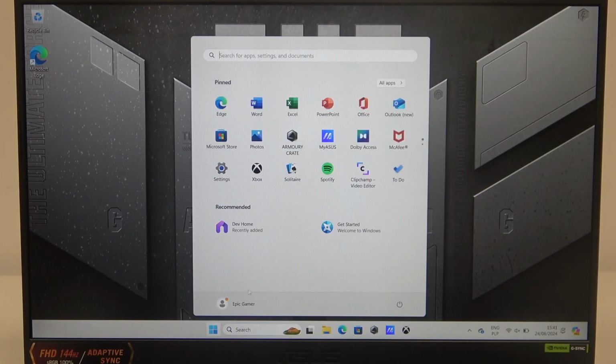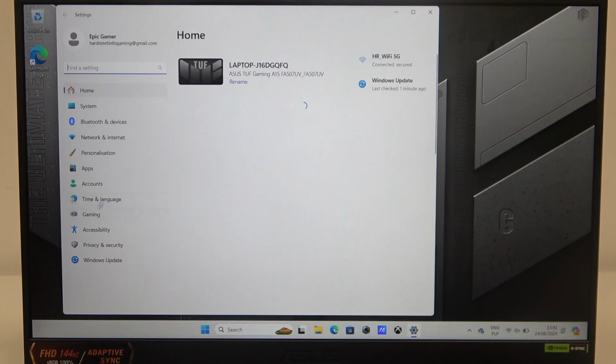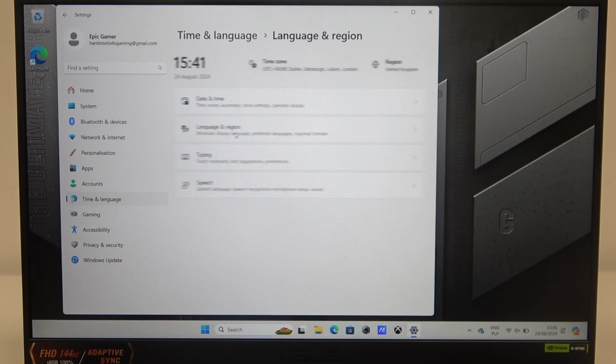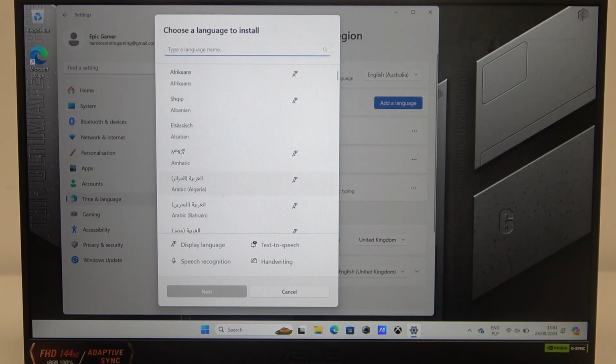To do this, first we'll need to click on Start, navigate to the settings, open Time and Language, then go for Language and Region. Right here you'll be able to find all of the language packages that you have installed on your laptop. If you want another one, then click on Add a language, find whichever package you like and then download it.